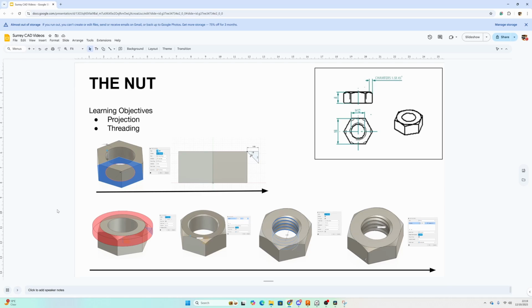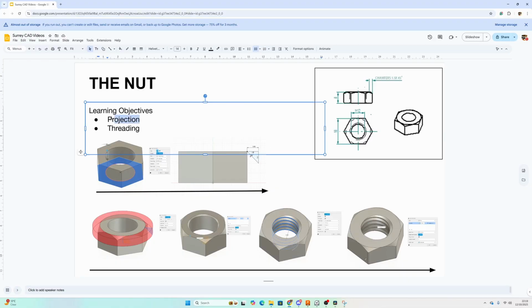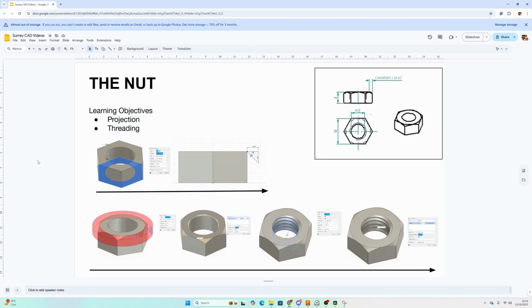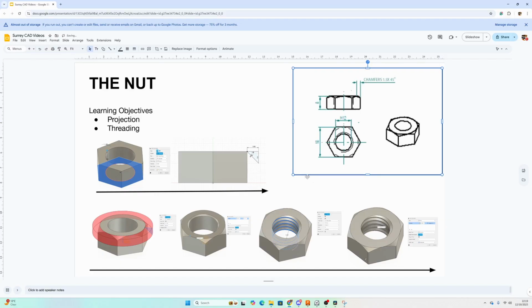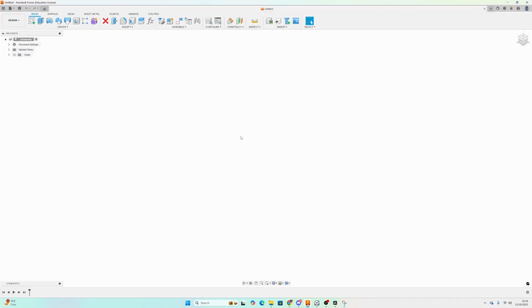Hello, alright, so today I'm going to be modelling the nut in Fusion 360, and the main learning objectives when modelling the nut is to learn something called the projection tool and something else called threading. These are the technical drawings that we will be modelling to, and the rough process is sketch, extrude, sketch, revolve, chamfer, thread, and then to end it off with a fillet. So without further ado, let's get started.